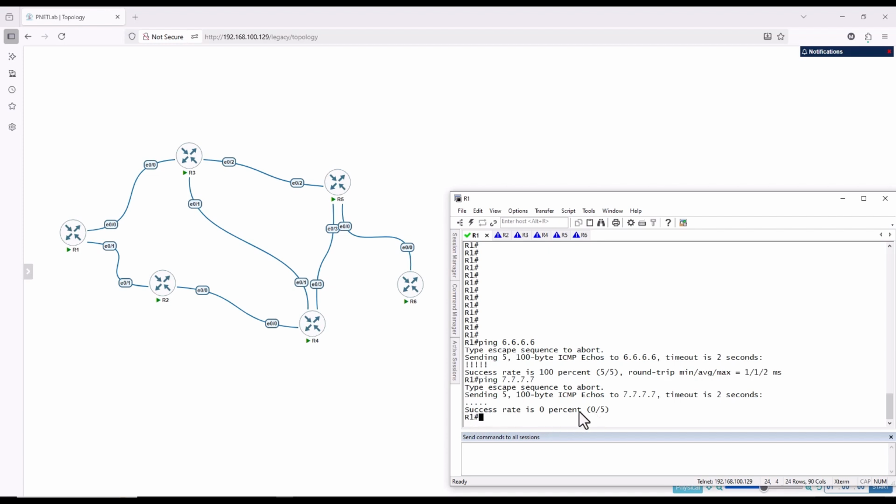You can see that it says the success rate is 0 of 5, which is 0%. In the previous case, as a matter of fact, we had 100% success. As we can see, all of them have been sent and received.